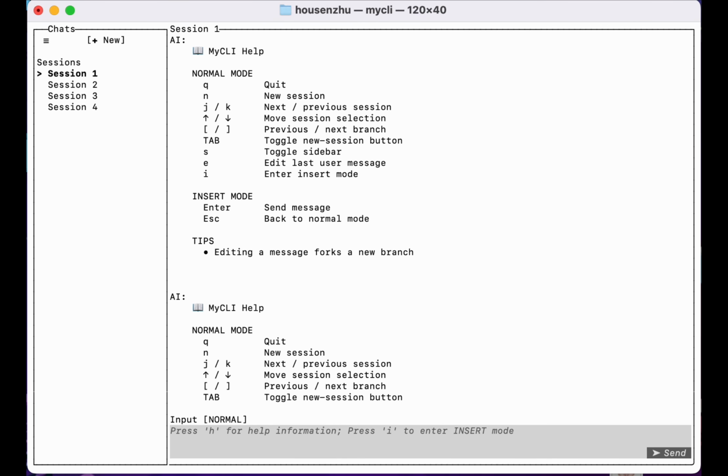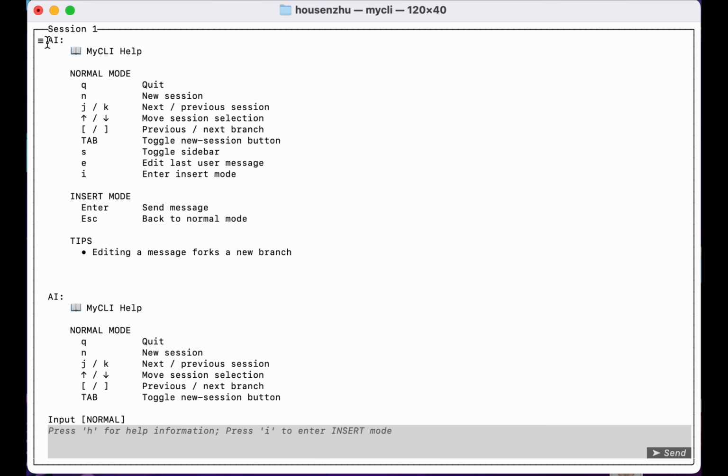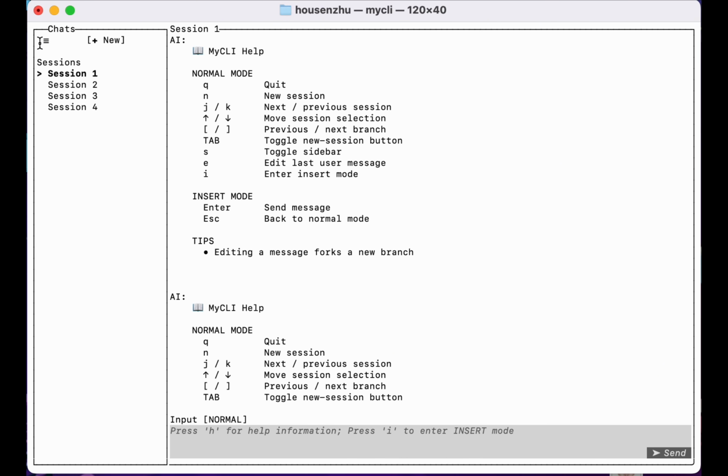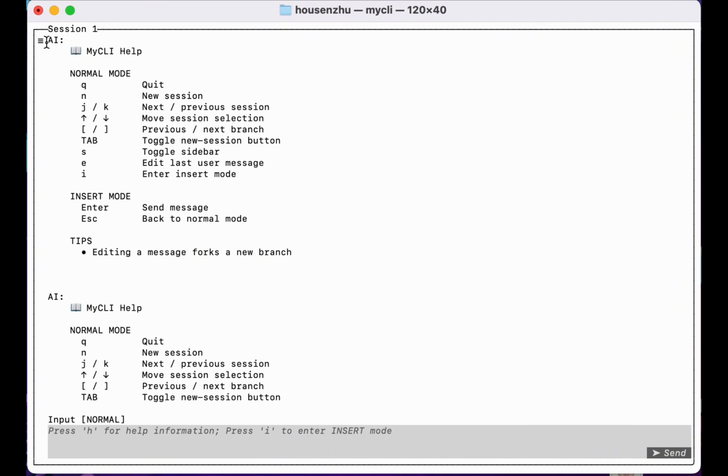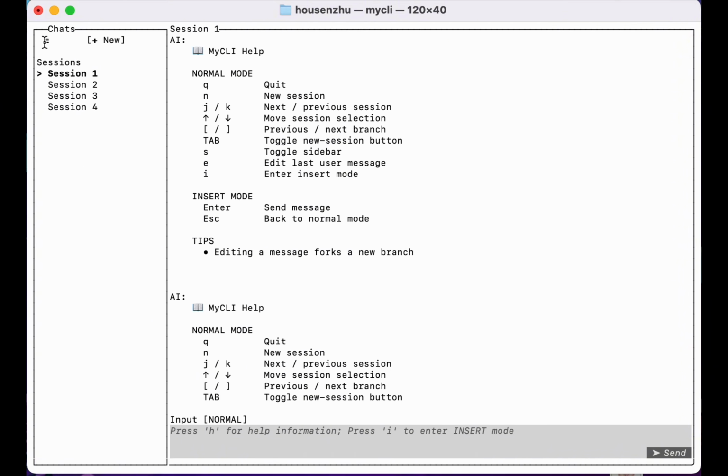So beside the new session button, there's a sidebar toggle button. Clicking this button will show or hide the sidebar, allowing users to focus on the main chat area when needed.